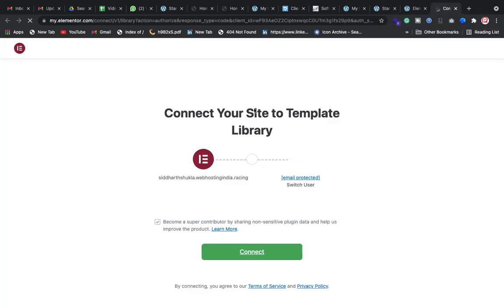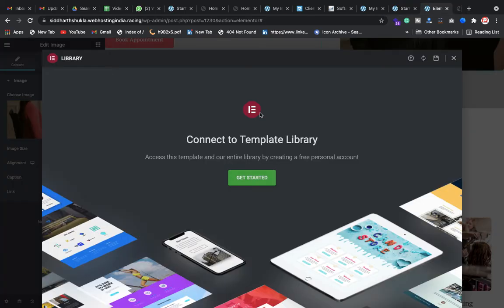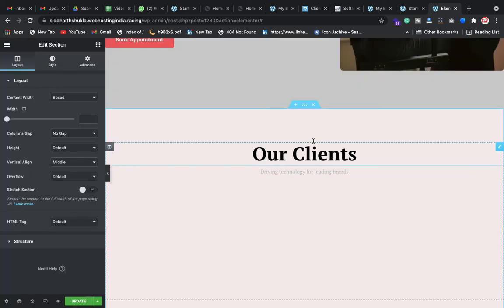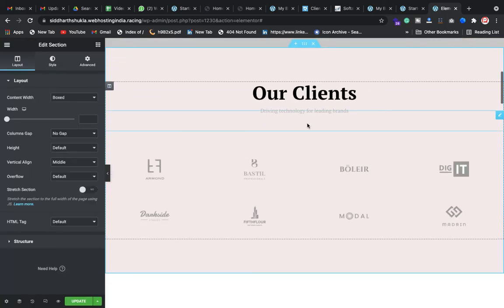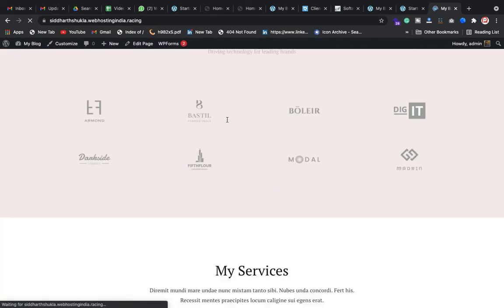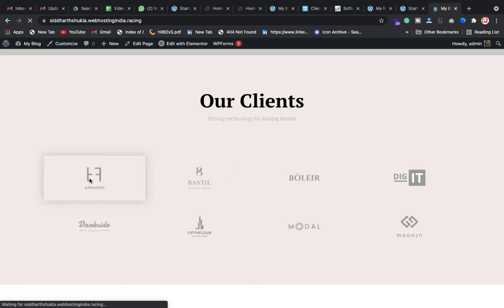After clicking Get Started, you need to verify from the Elementor website. I just click on Elementor. Now you can check, we have the client section, so of course just click on the Update button. Now I'm going back to the home page basically. Let me go inside the home page. So look, we have the different clients right now.